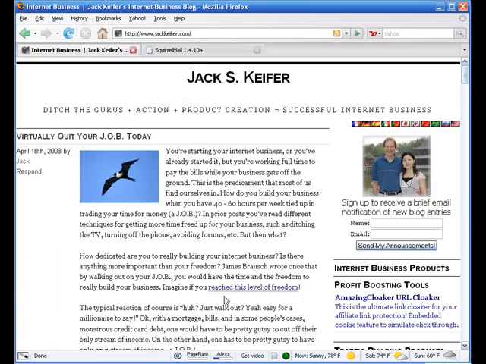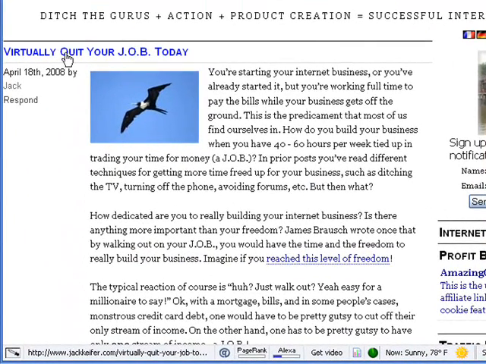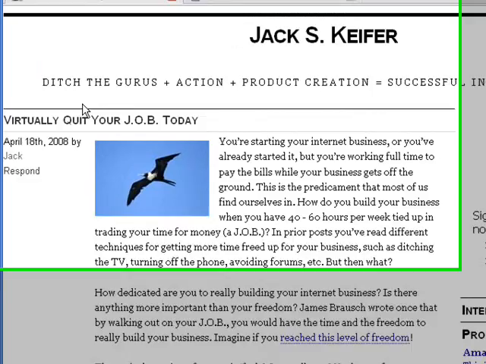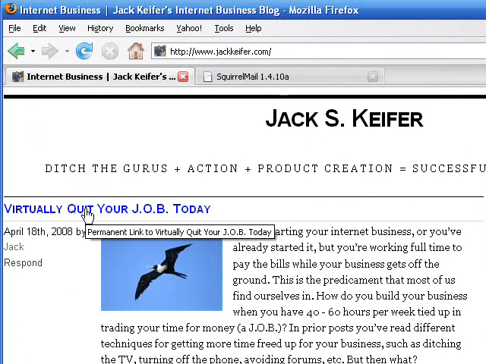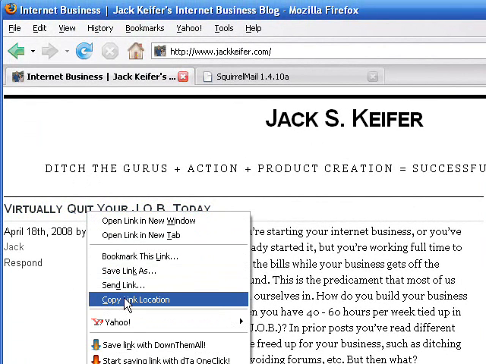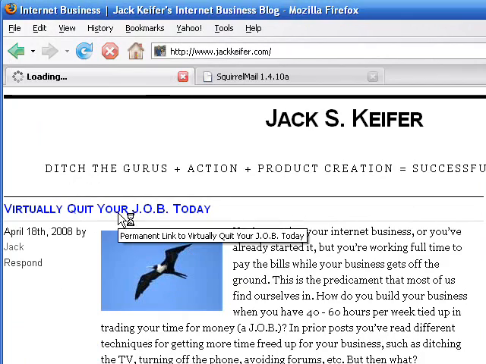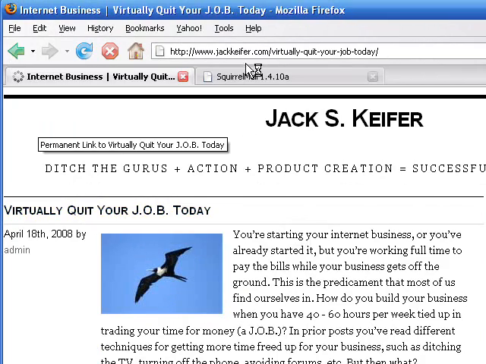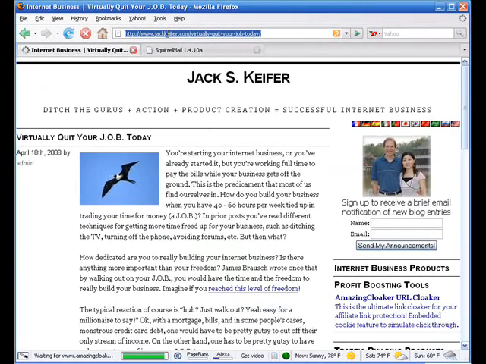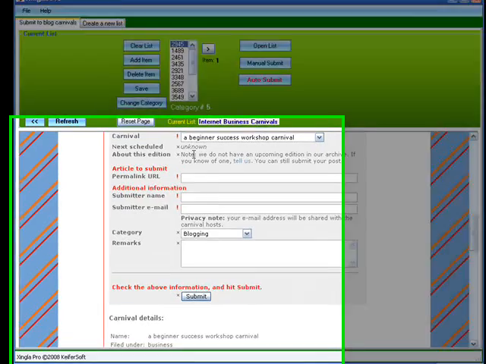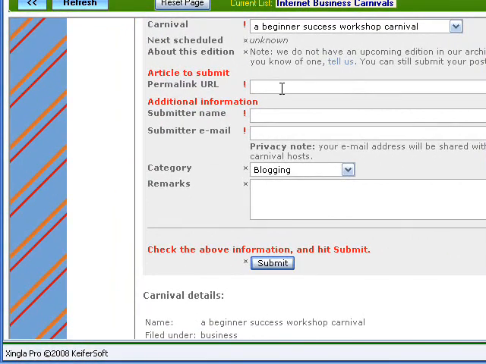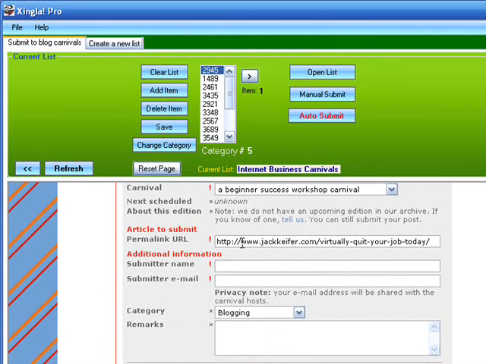I'm going to go into my internet business blog, and here's a blog that I just wrote today, an article. So I'm going to go ahead, I'm using Firefox, so I'm going to right click and select copy link location. Another way you can get your permalink is to just click on it, and you can go up here and right click in your address bar and copy it as well. So either way, I'm sure you already know that, but let's go ahead and paste that permalink in.